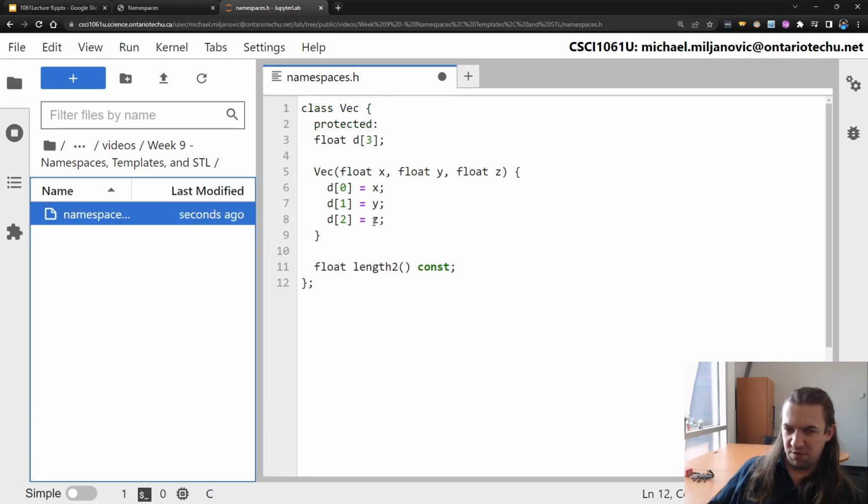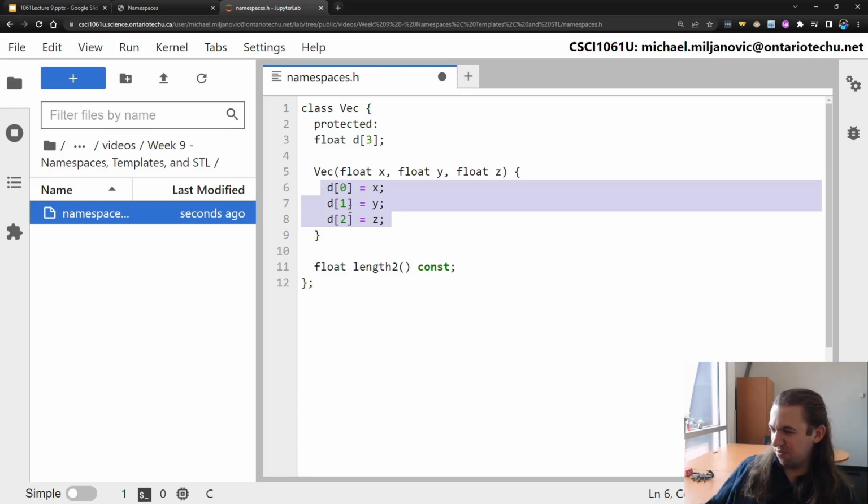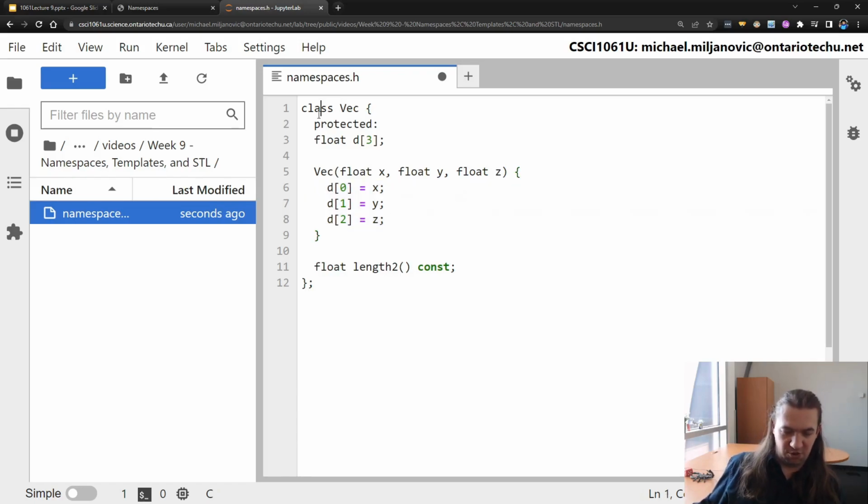There's some assignments here, but there's really not a lot of code. Ultimately, this just looks like a file that has some declarations inside of it. So we have a class called vec. I guess this must mean vector. Protected variable d3. So this is, I suppose, the dimensions, which are floating point numbers.